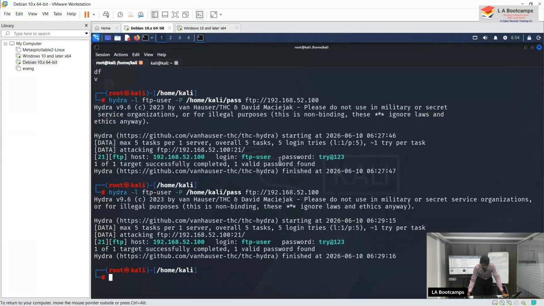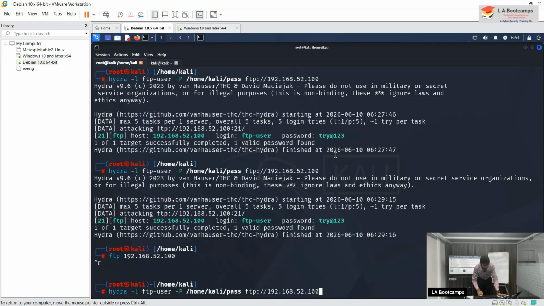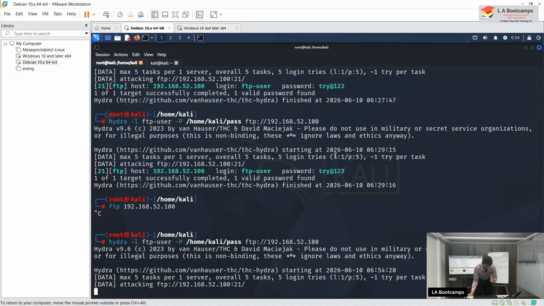I'll go to my Linux machine and write FTP and the IP address ending in /100. It's rendering, it's not working here. If I try to brute force in this, it's just loading, nothing is happening here. It means my rule is successfully working.